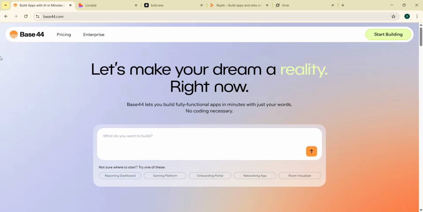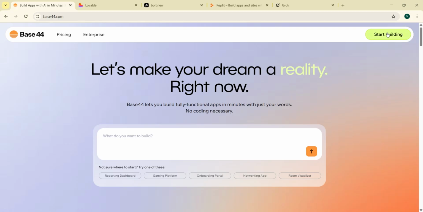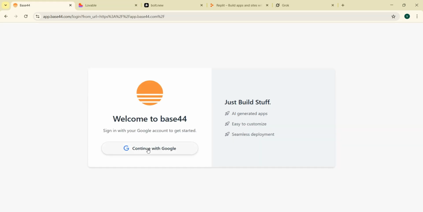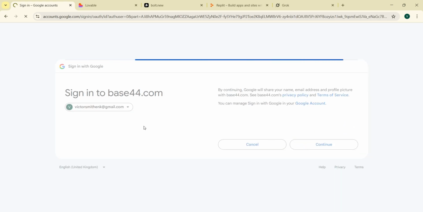Okay, so let's start with Base44. The first thing when you go to base44.com is to sign in. You can actually ask it, give it what you want to build. It will start generating, but it will also require you to sign in. To sign in, click the Start Building button and log in with your Google account. I think that is the only thing that they offer now.